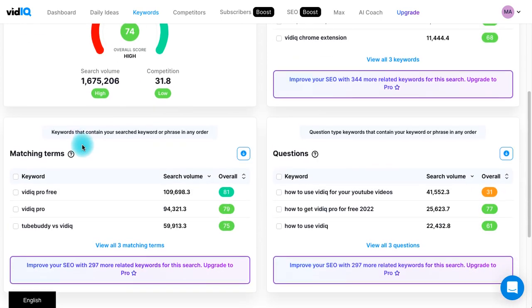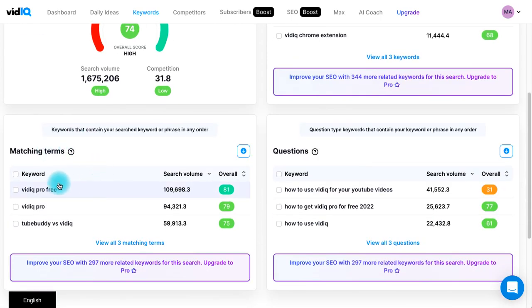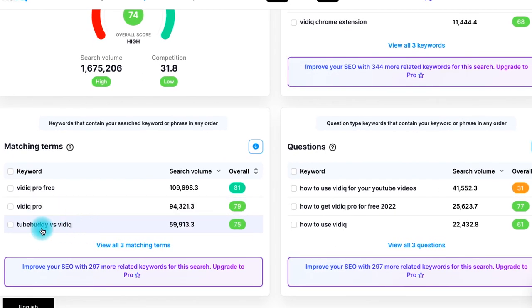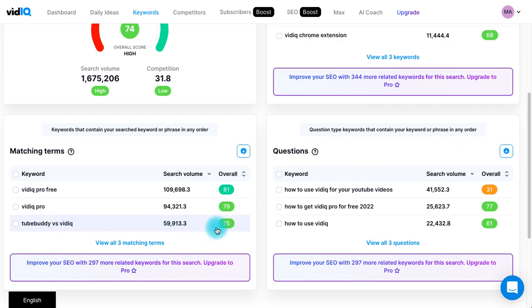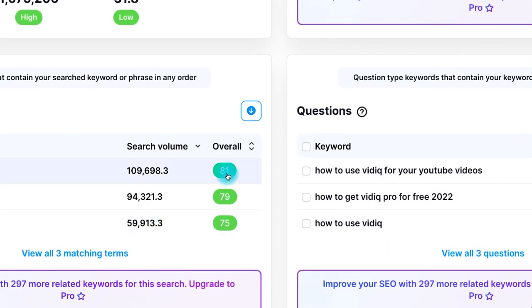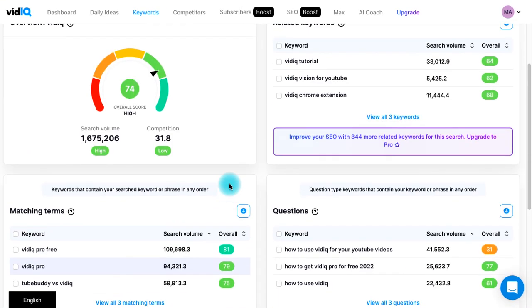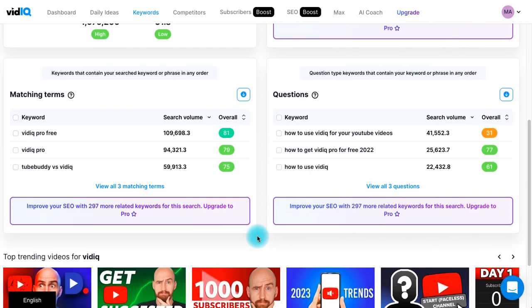It comes also with matching terms, which is great, and it gives you more ideas of what keywords you should be using, maybe in other topic areas. So this is a comparison of TubeBuddy, which is vidIQ's competitor, and you can compare the two. And again, these are really good keywords to use because overall the score is quite high. It's in the green.